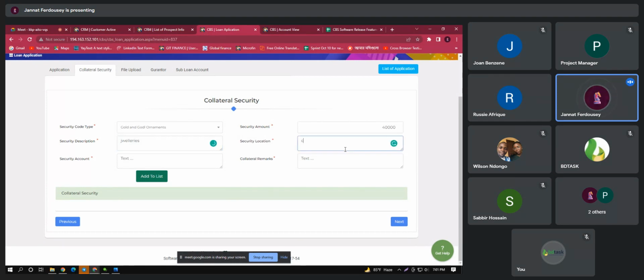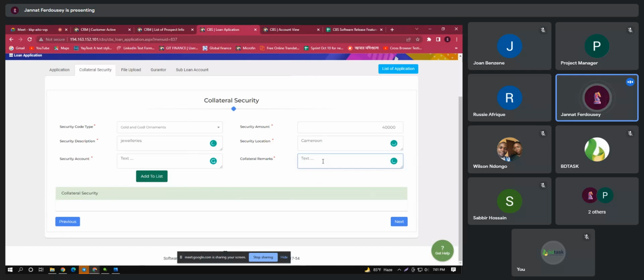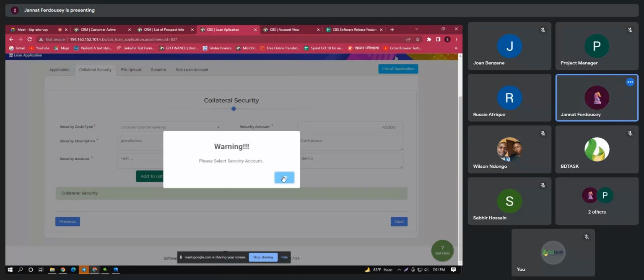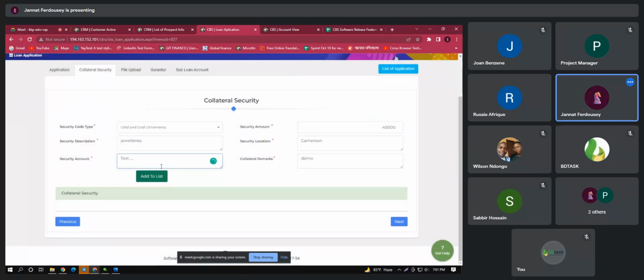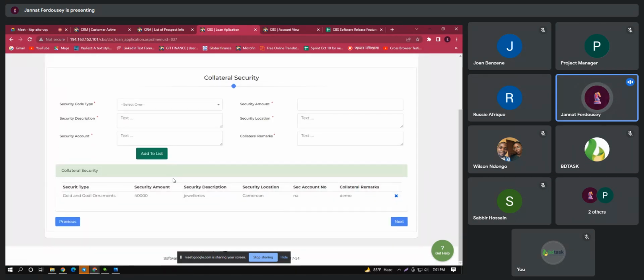security location, then to give the location, security account, like if it's applicable, collateral, remarks if any. Okay, we are clicking add to the list. So if we want, we can give multiple entries also.